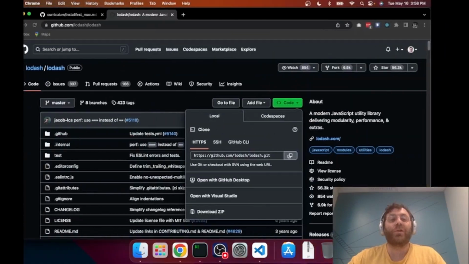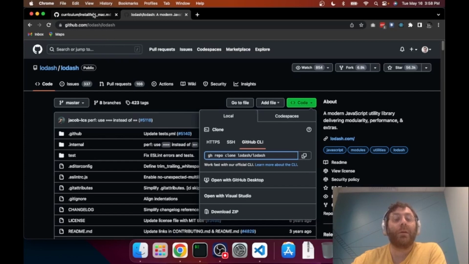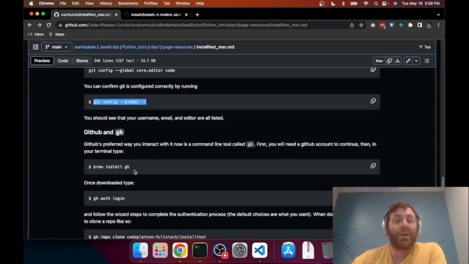But something else I wanted to show you is that there's this thing here, GitHub CLI. So if I click that, you'll see there's a different command here. And HTTPS is definitely the norm, but sometimes you have authentication issues where you have to be a specific person to actually clone something. It's not just public for everybody. And in those cases, being authenticated through this GitHub command line tool called GH is usually a little more convenient. So let's download that tool.